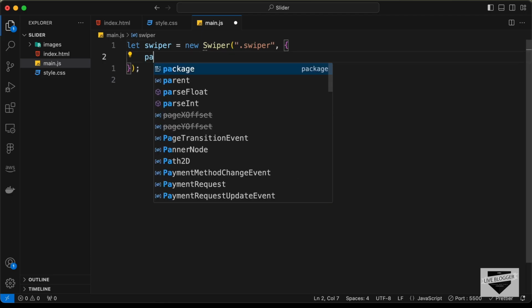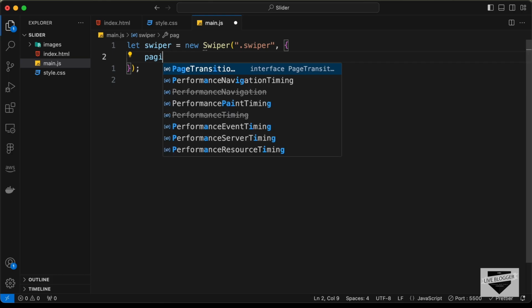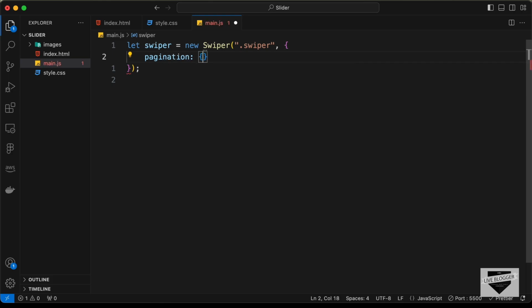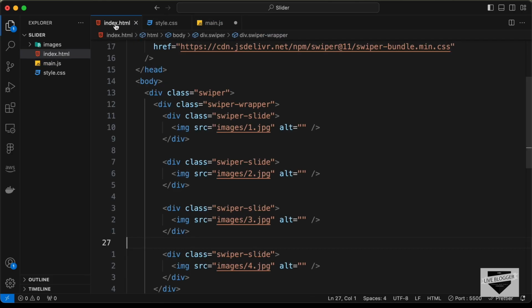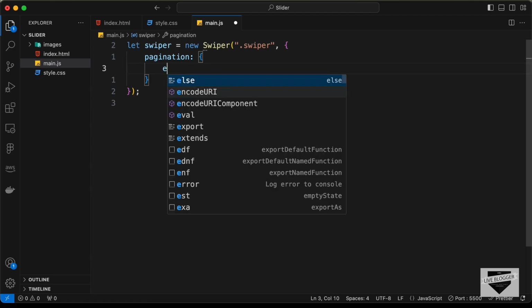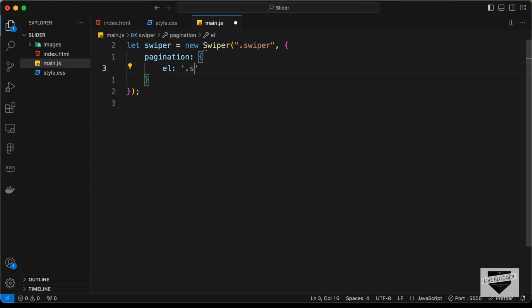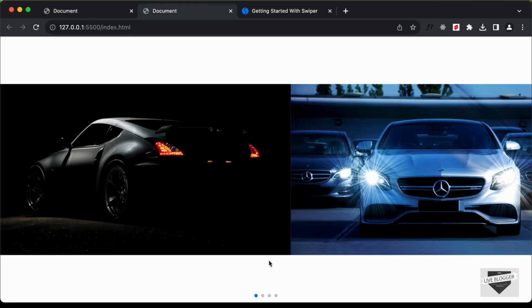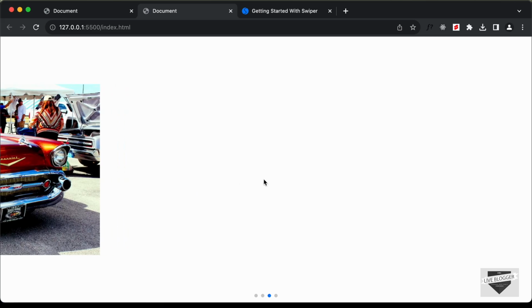And the first thing we will do is type pagination. And we need to set it to the division that we created for it. So here we can see we have created a division with the class of swiper pagination. So here let's type el. And here we need to type .swiper-pagination. And now we can see that we have the pagination displayed at the bottom. Now let's go ahead and add the other options.